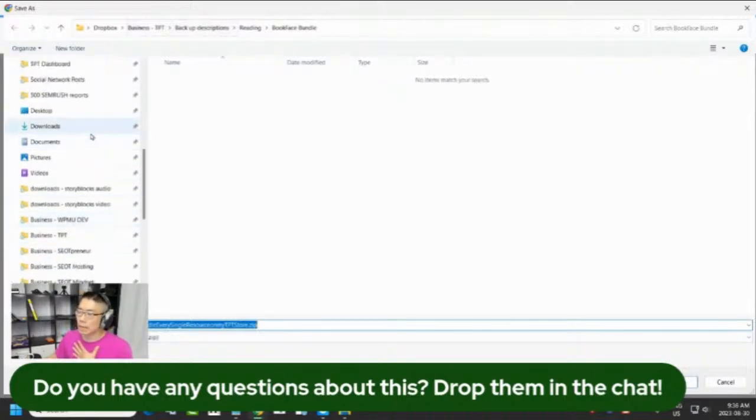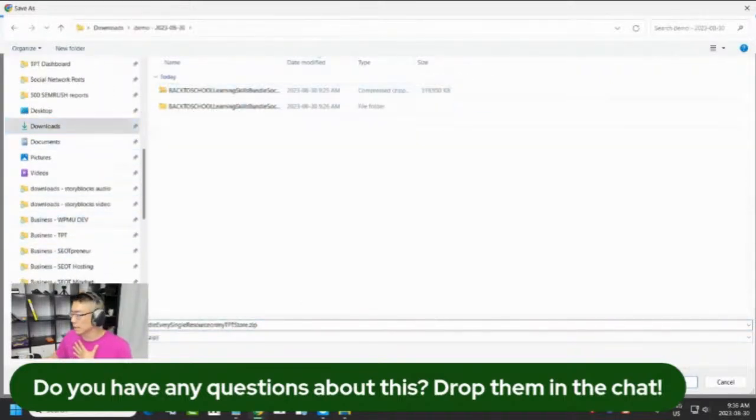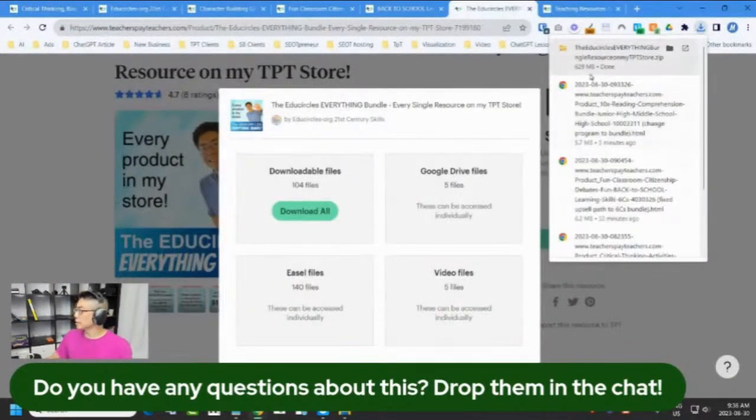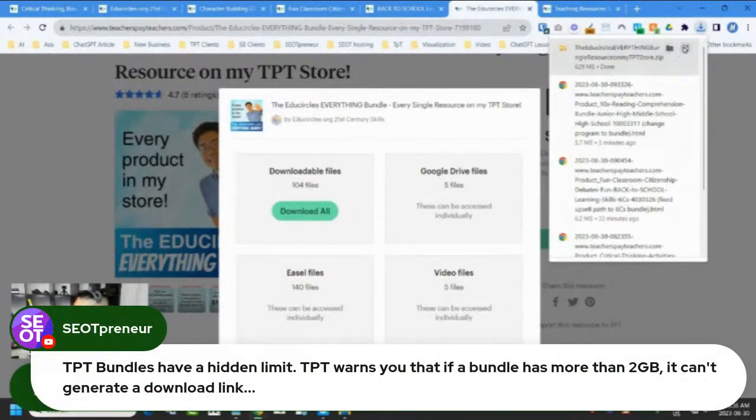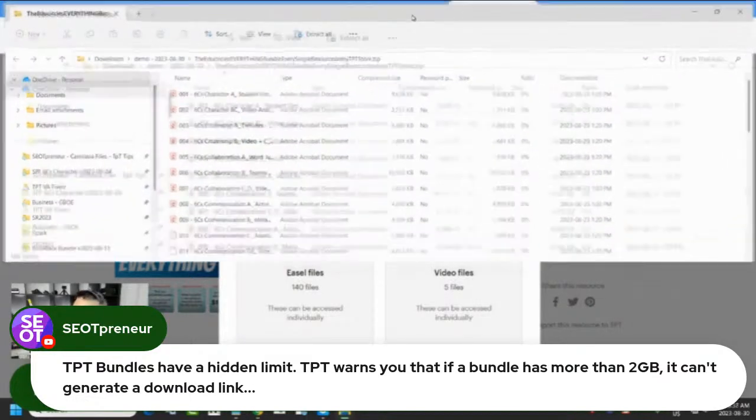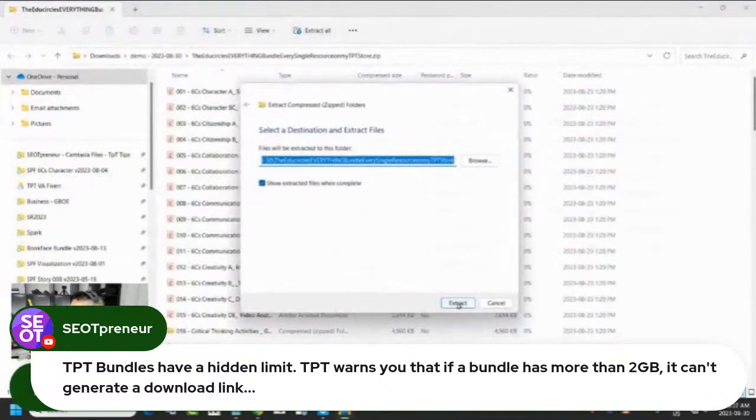So I am now so confused, but all right. So let's just go down here. I'm going to download this. I'm going to go to my demo. I'm going to download the everything bundle. I'm going to let it save. 629 megabytes compressed. I think the source files might be more than 629 megabytes. Let's just see what that's like. So here is my store. Let's just extract all. Bear with me.